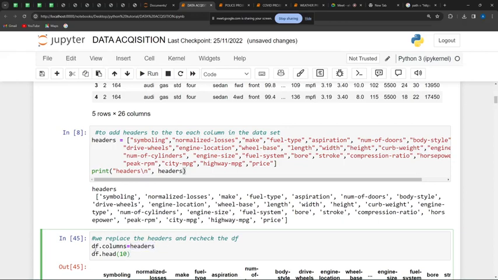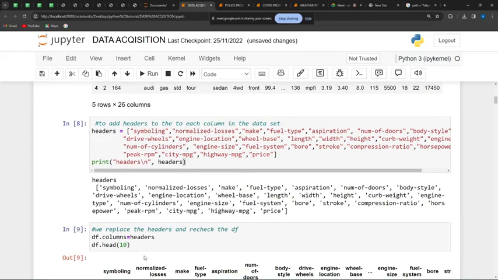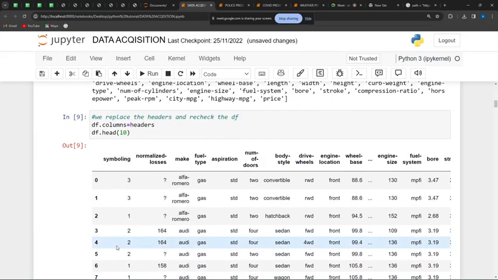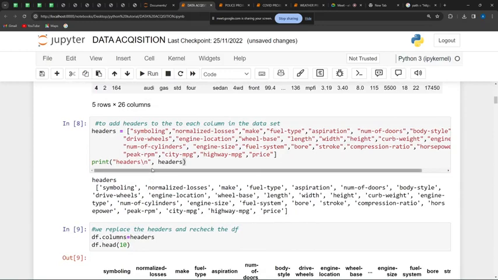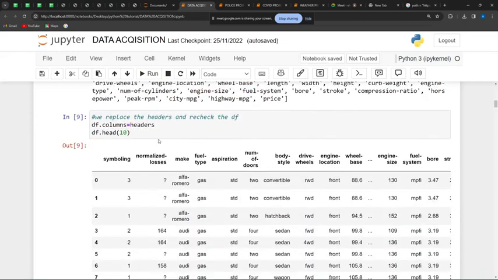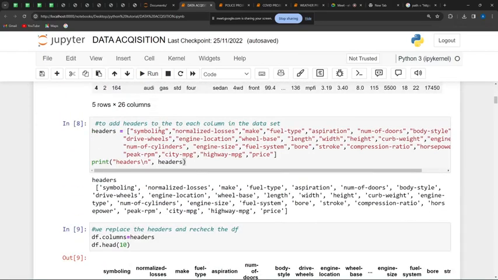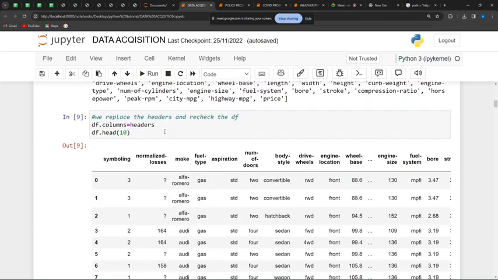Once I've done this, then I can say I want to see the top 10 rows. Once I run that, then I'll be able to see the top 10 rows. Now, because symboling is the first item on the list for our headers, that is why symboling is the first column here. Till this point, do you understand? Yes, sir.